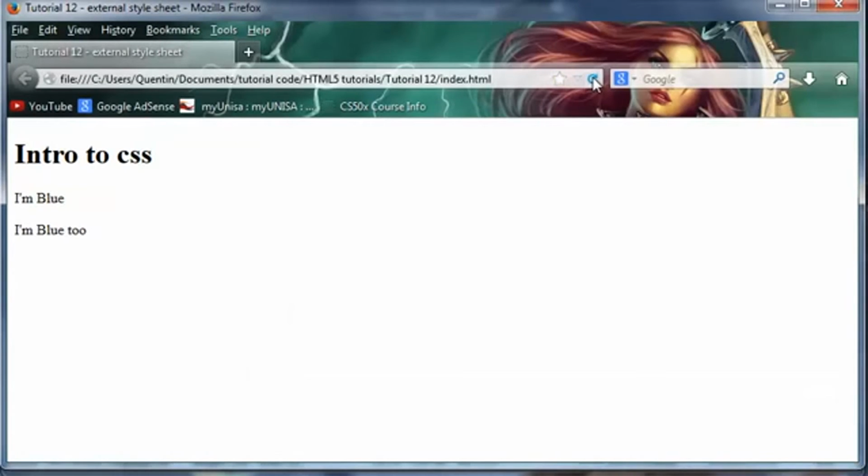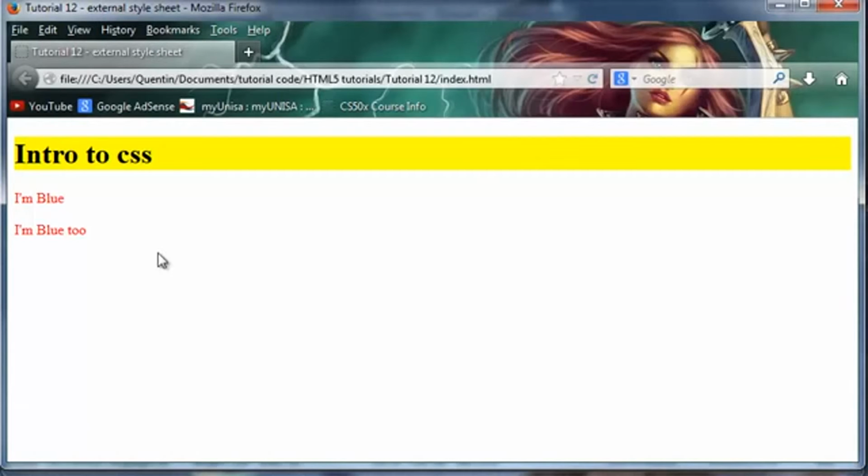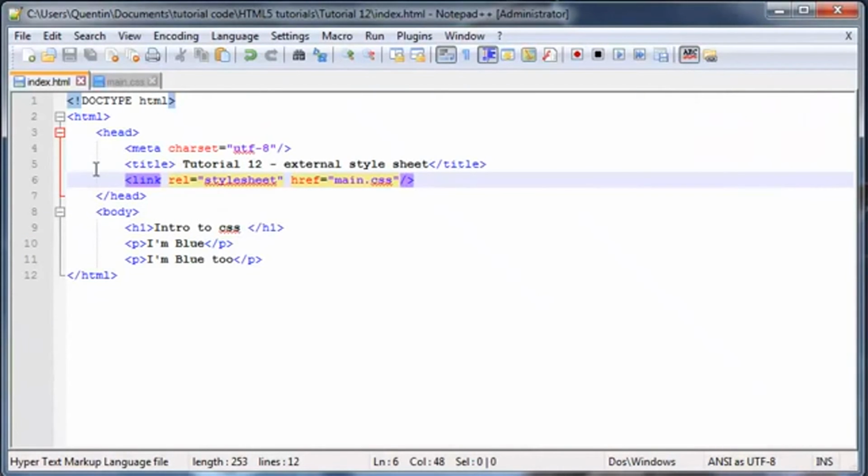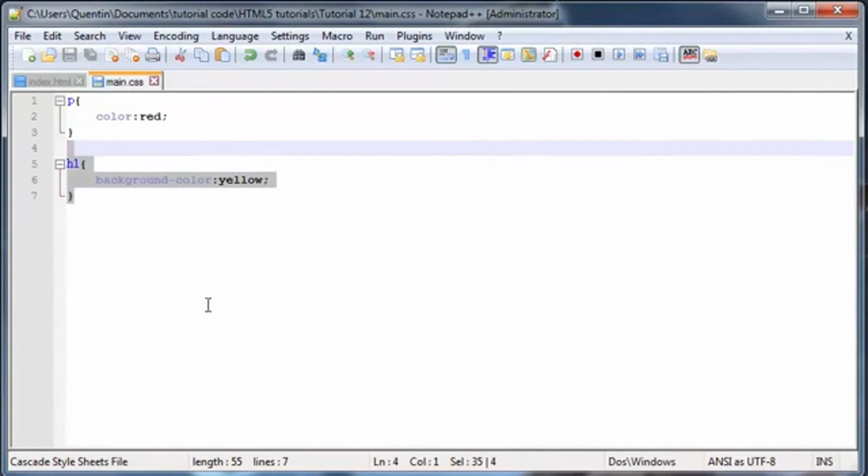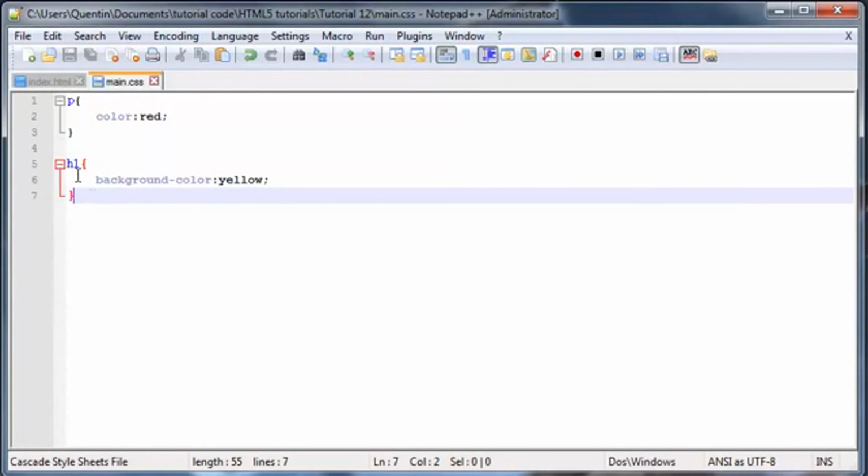Now when we go back and click refresh, you can see we have indeed got our styling appearing on the web page. That is quite awesome indeed. Just remember, whenever you want to use an external style sheet, don't forget to link to it in the head of your web page, and also make sure that you keep to the proper CSS rules, which we are going to learn about in the future.